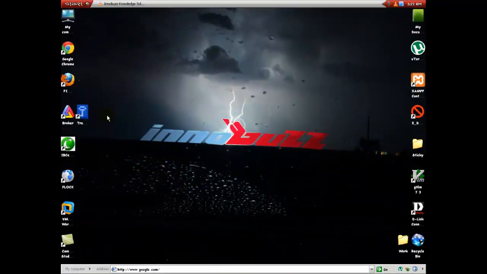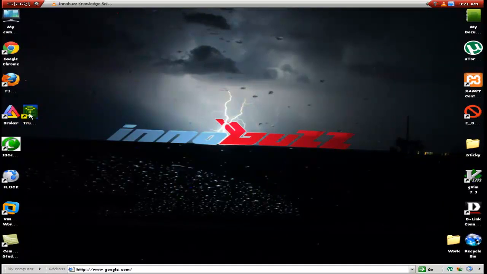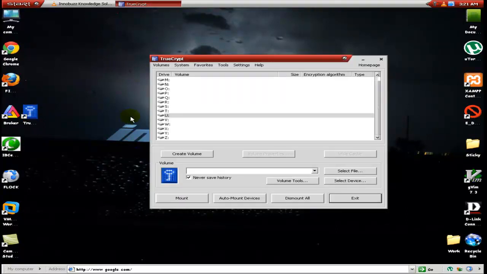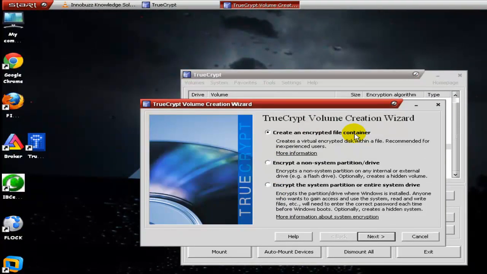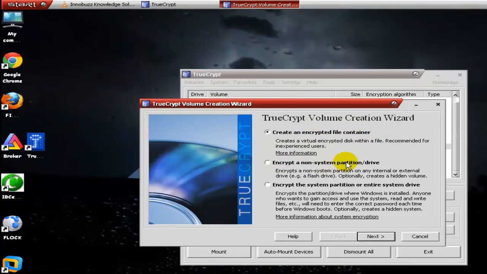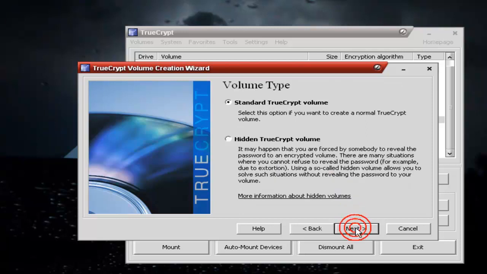Okay, to start the demo, first of all, let us find the icon of TrueCrypt. Here it is, TrueCrypt. Now, click on Create Volume. We have a screen. Here we can see three options: create an encrypted file container, encrypt a non-system partition or drive, encrypt the system partition or entire system drive. This time we will select the second option, encrypt a non-system partition on any internal or external drive, for example a flash drive. So what is a flash drive? A USB flash drive is a data storage device that includes flash memory with an integrated universal serial bus interface. Okay. Click on next.